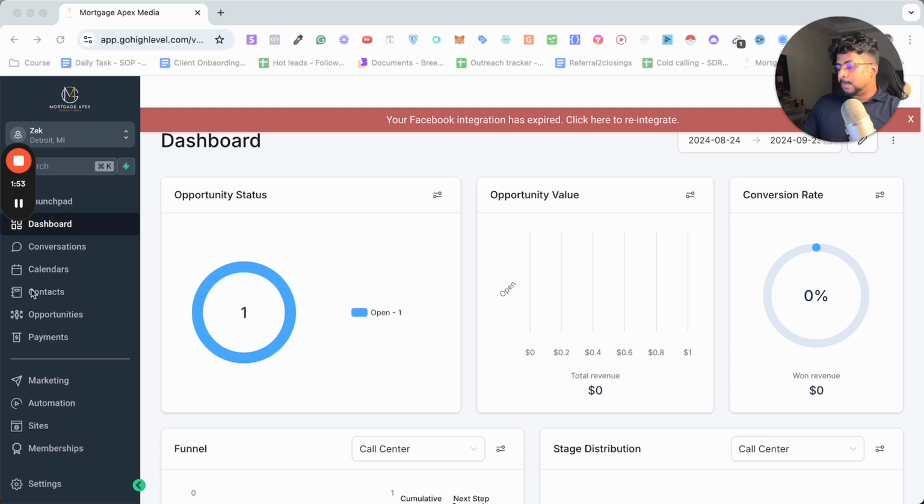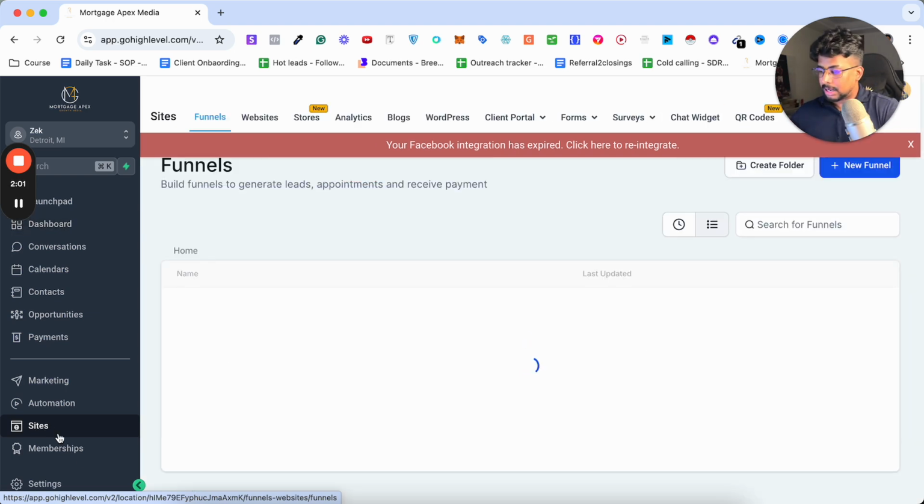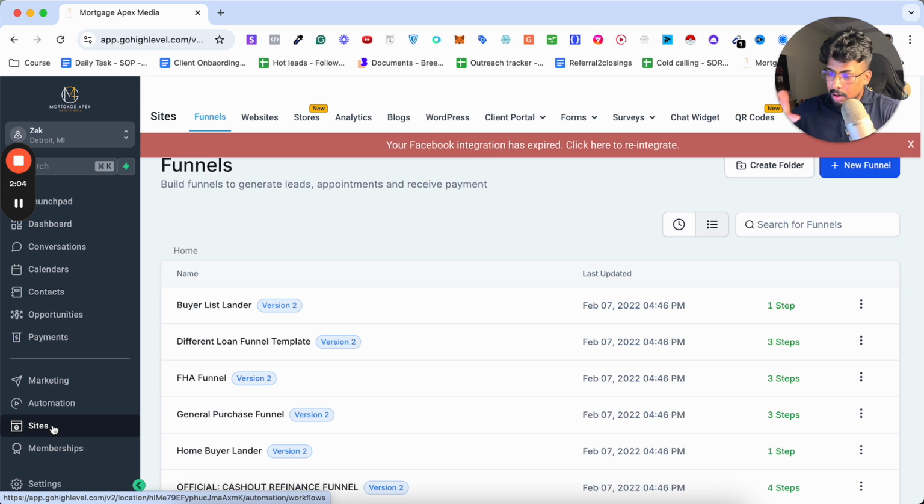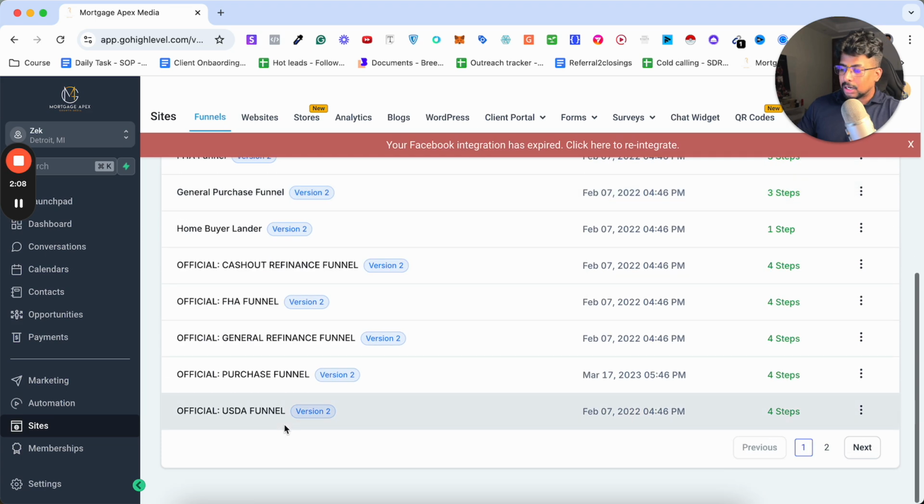Alright guys, so once you're inside the Go High Level CRM, you need to go inside Sites. You can just go to the left and see the option for Sites in this section. Over here you will see all the funnels right now, and of course if you want to get my snapshot you will get all my funnels free. The link is in the description.